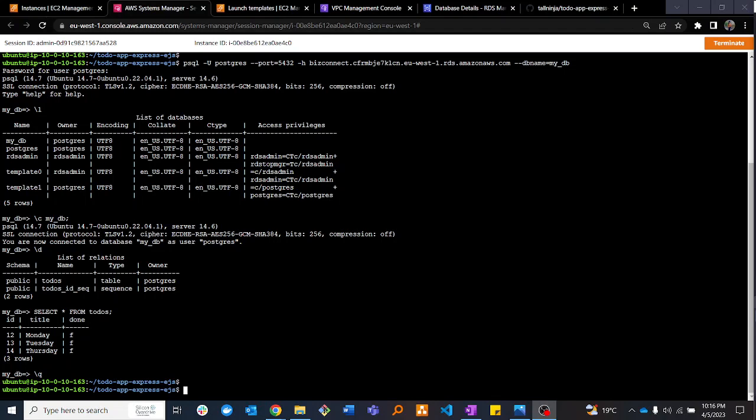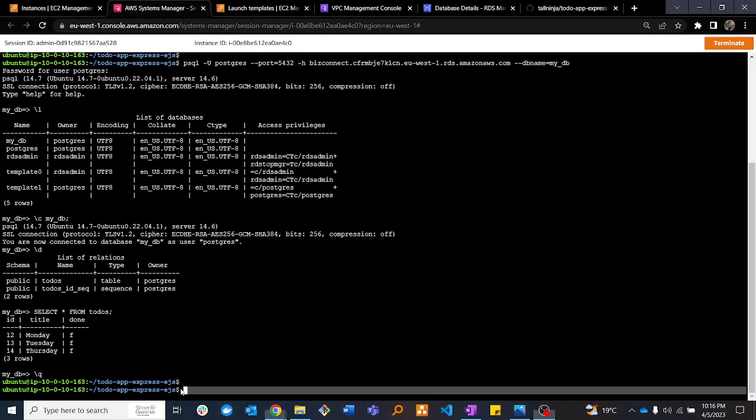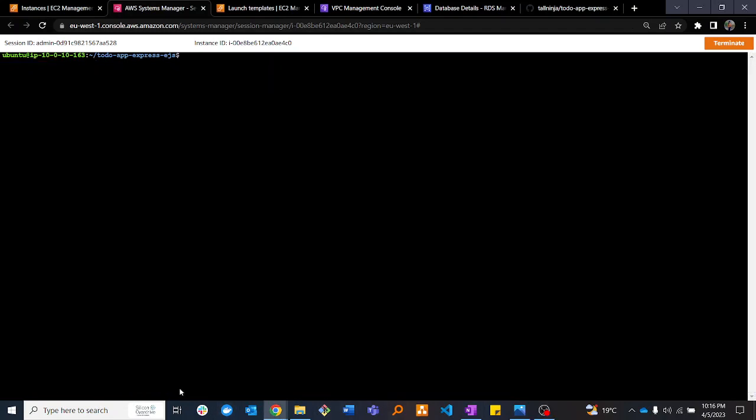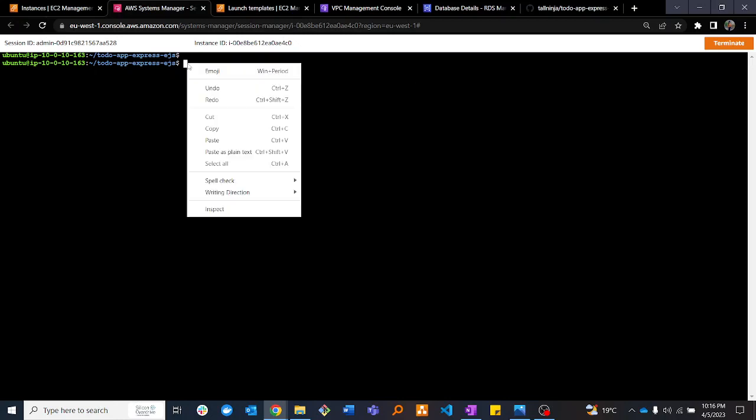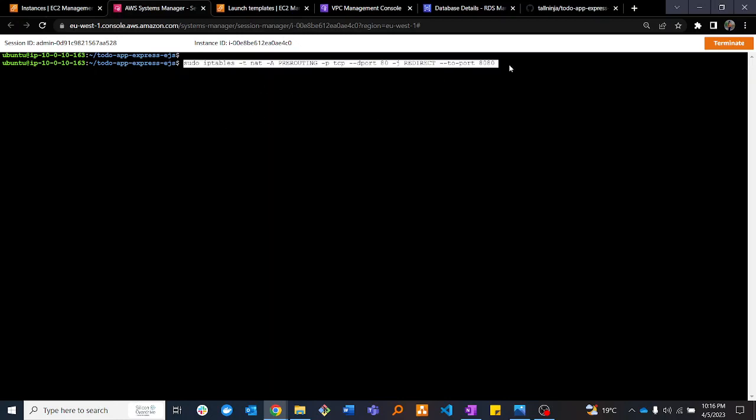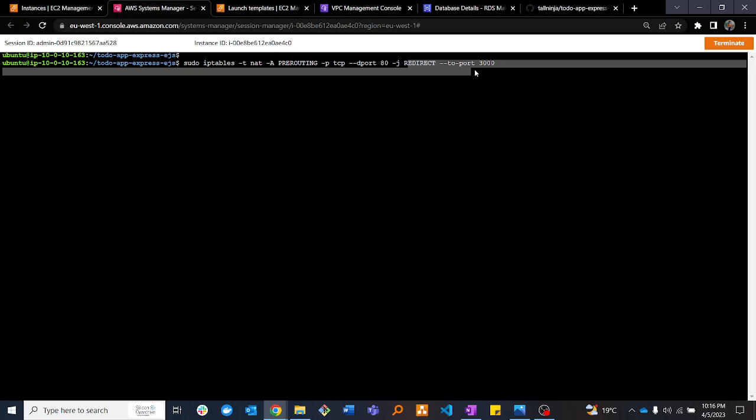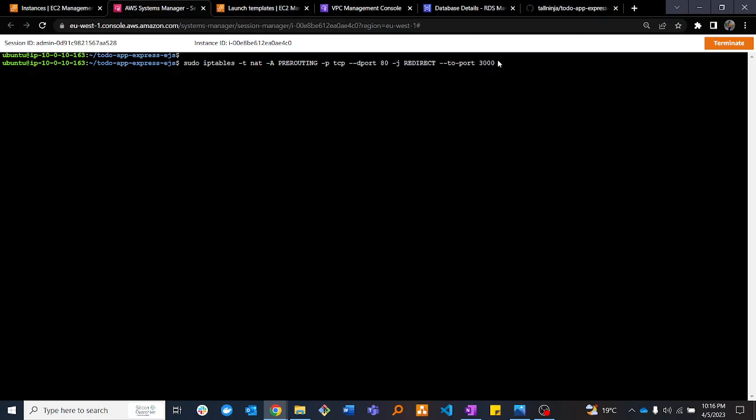So to start off this process, let me just clear this out so we can start afresh. We're going to run this command. Let me just copy it. And what this command says in very basic terms is that any traffic that is destined for port 80 should be redirected to port 3000.